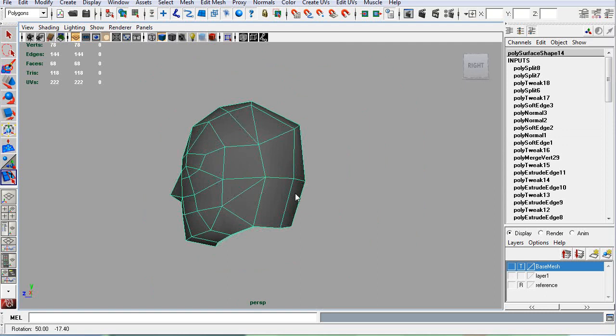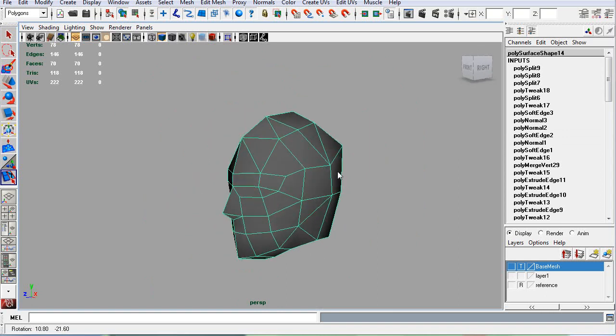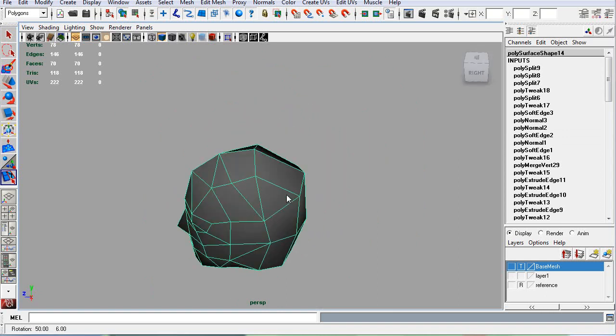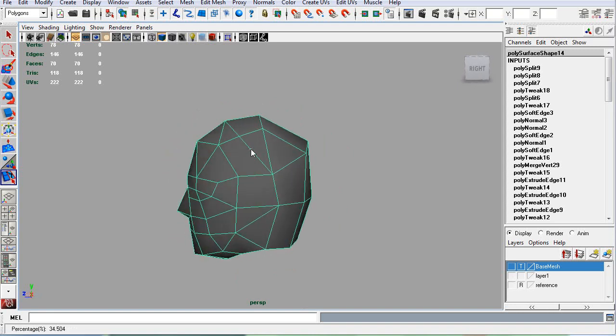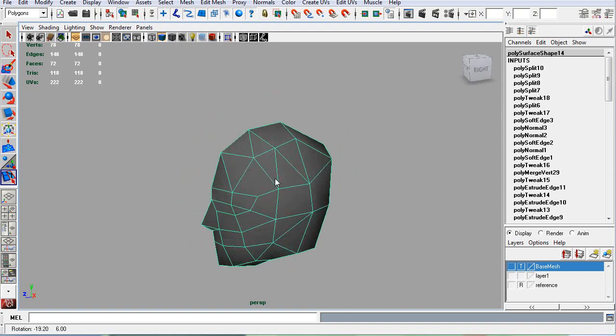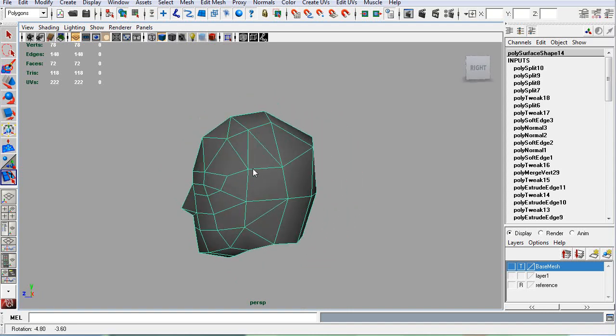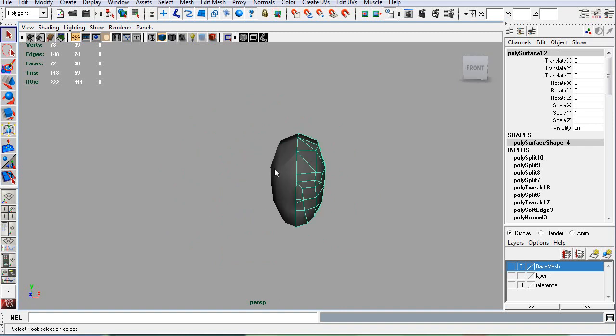Where else can we put one? Again, we're going to want one here, because we want a nice smooth section. And let's see. Here? Is that correct? Yep. There you go. Simple low poly head.